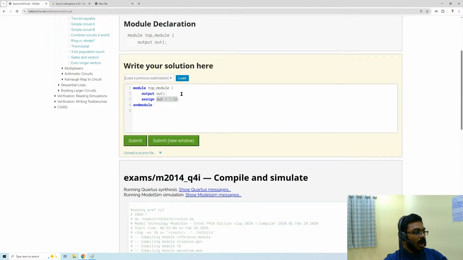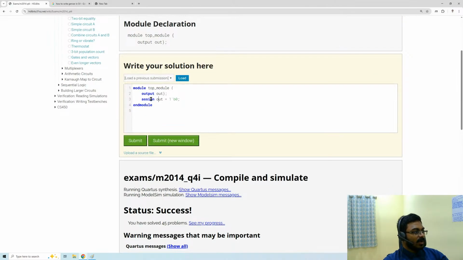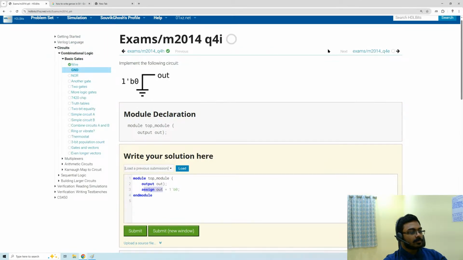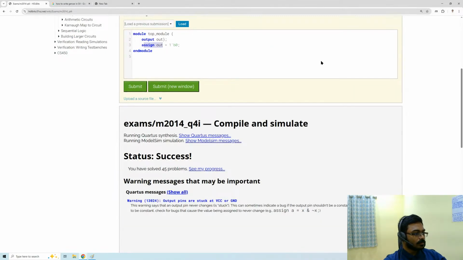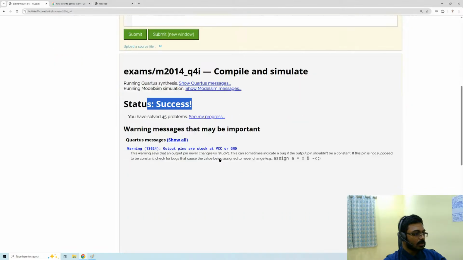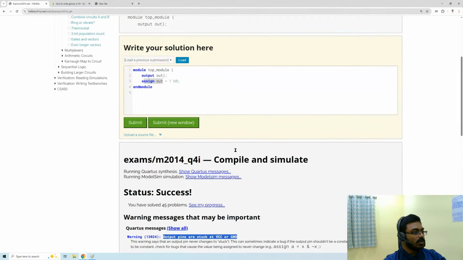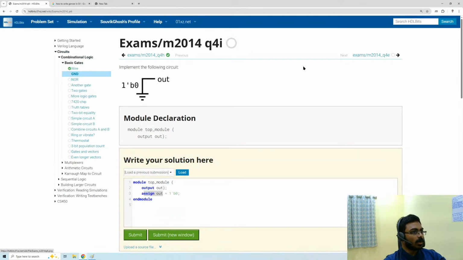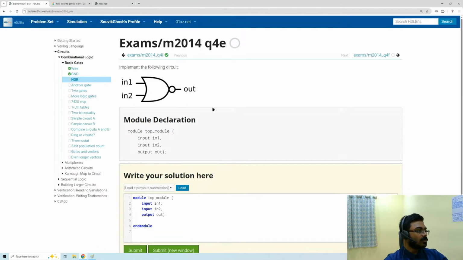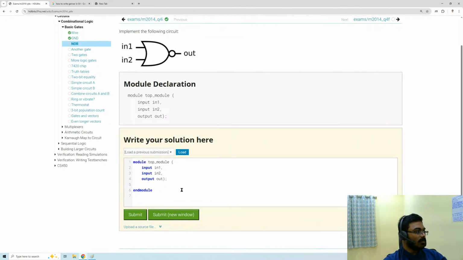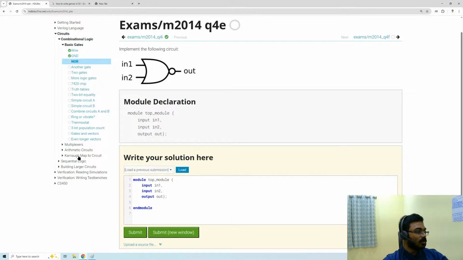Here out is a wire, so we are using an assign statement for continuous connection. It's a success. And it says output pins are stuck at VCC or ground, which is what we want. Output is connected to ground. Okay, let's go to the next problem because we saw previously adder kind of things. Now these will be very easy. When we go to K-map and all, the things will be a bit interesting.